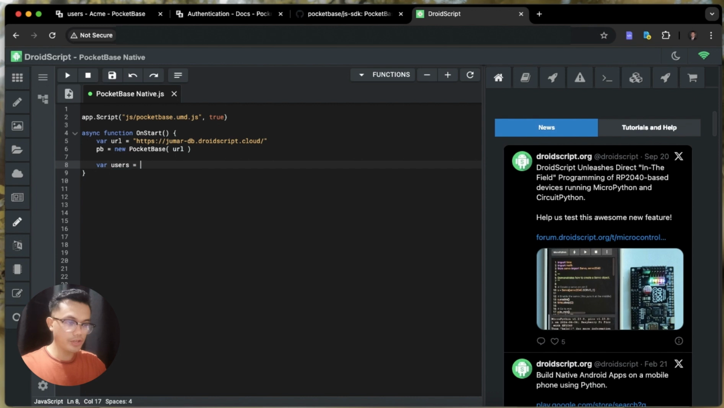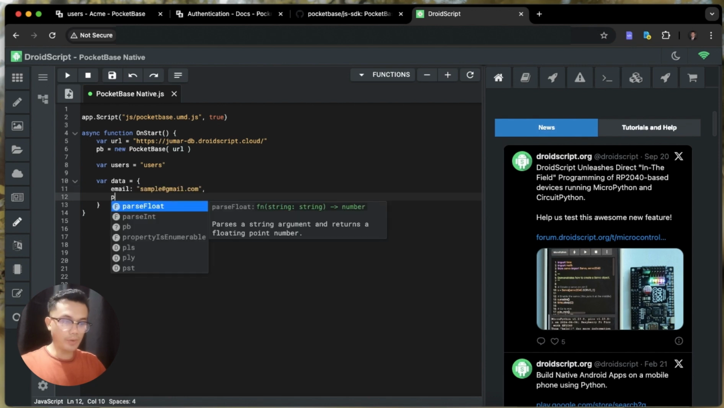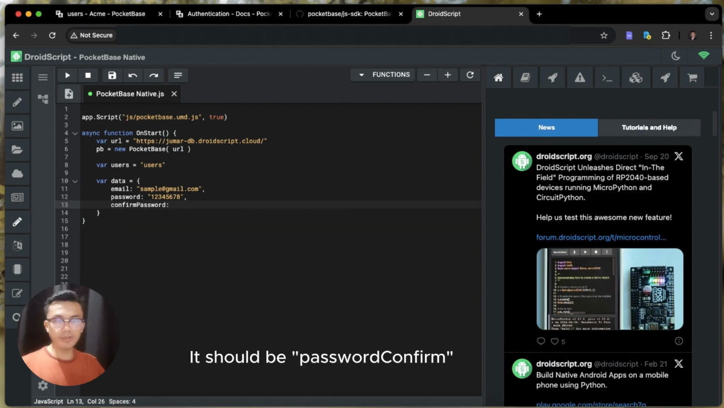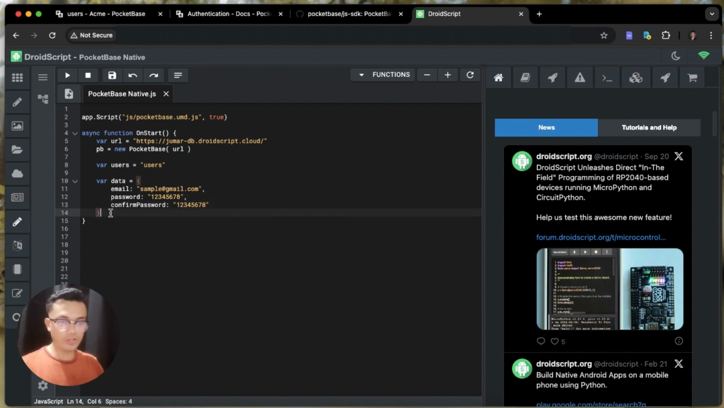var users equals users. To create a user record in our users collection, we will need an email because we have toggled that in our options. var data equals, first is email, next is password. To successfully create this record in our users collection, we also need a confirmed password, which must be the same as the value of password at the top. Just like that, we can now create our first user in our users collection.